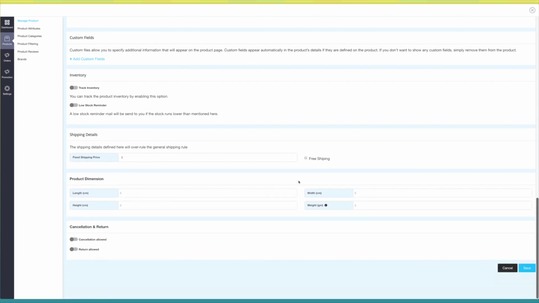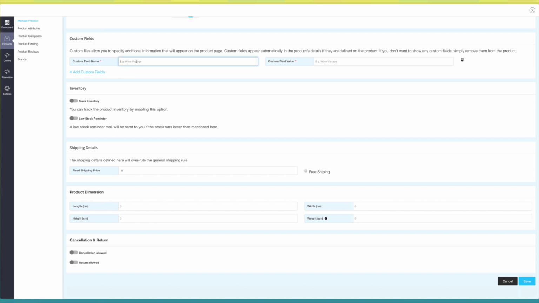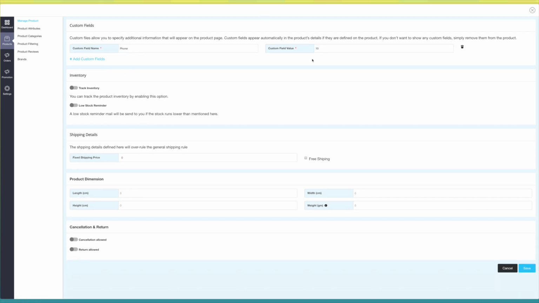From here, you can add custom fields. It allows you to specify additional information about the product. Click on Add Custom Fields. Two fields will appear, custom field name and custom field value. Enter necessary details to add the info into the product. From here, you can delete the custom fields.